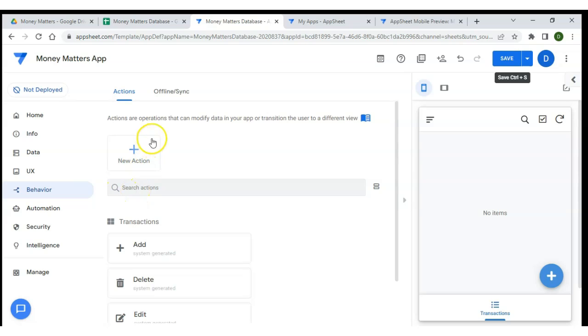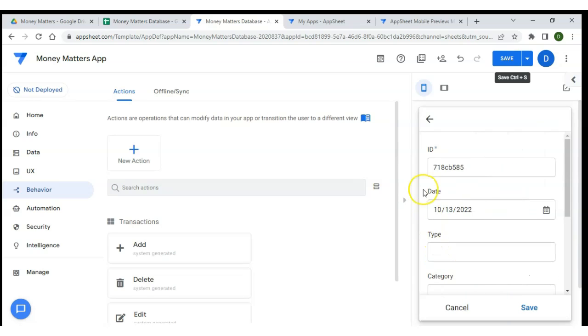Behavior has two main categories, but the main one is actions. So actions are buttons that trigger the app to behave in a certain way. For instance, this is an action button that allows me to make an addition. So when I click this, it opens a form view for me. We call that an action.